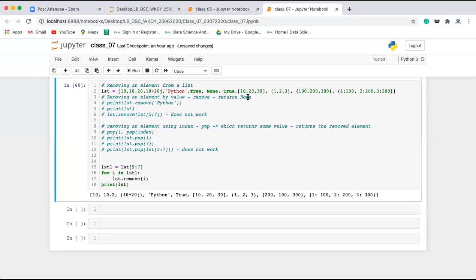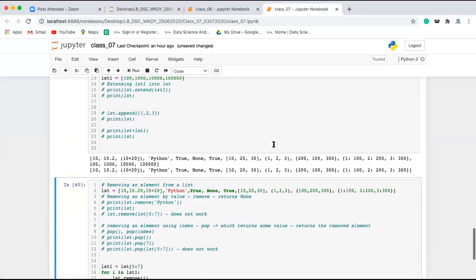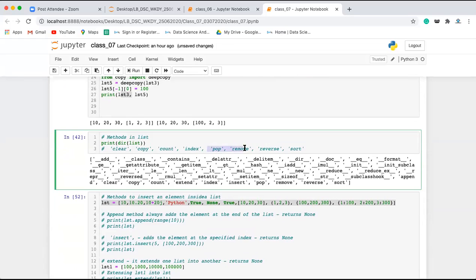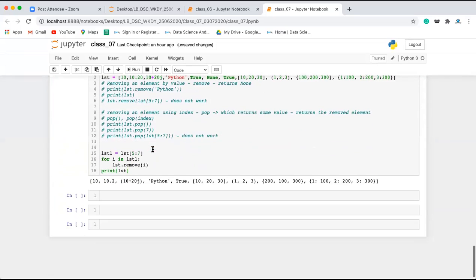Okay. So this is how you can remove an element from a list. This is about the pop and remove methods. Next we have the copy method. The copy method is just to create a shallow copy.